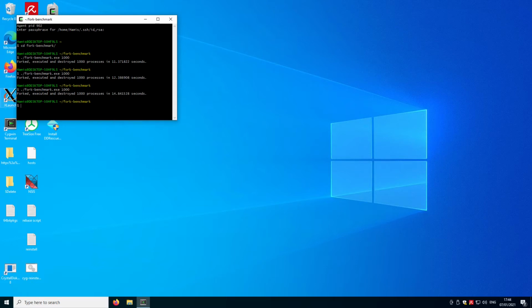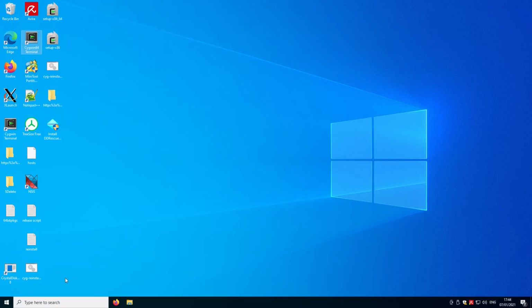Okay, so let's just sum those up again. 11.3 plus 12.3 plus 14.8 gives us an average of 12.8, which is about the same again. Okay, it's interesting actually. We are mostly consistently getting a slightly better result than before I did anything, but not by much.